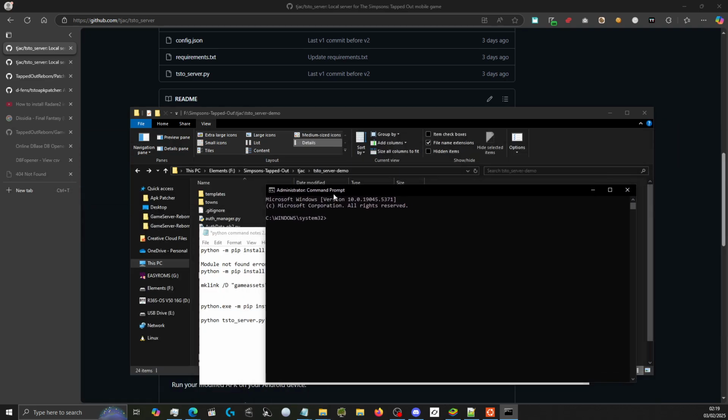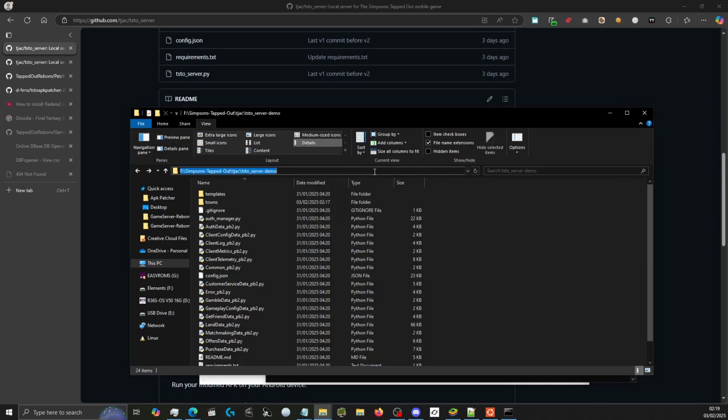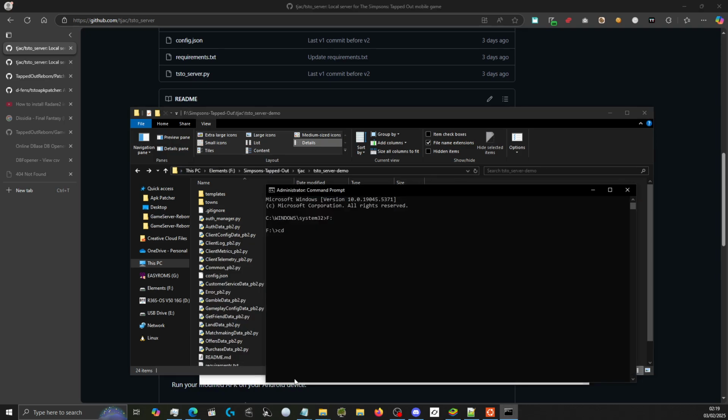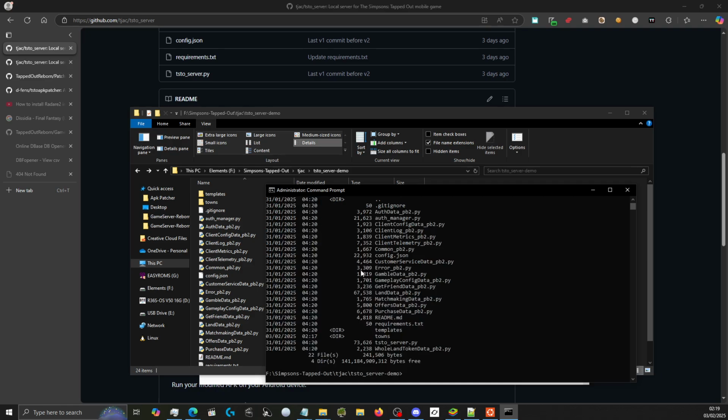So mine's stored on the F drive, so if I do F:, it will move me into that directory. And what I want to do is I want to CD into that directory here. So CD, copy and paste that, and paste, and enter. Now you'll see that it's in the directory, so if you press dir, it will list all the files in that directory, which is the same as this.